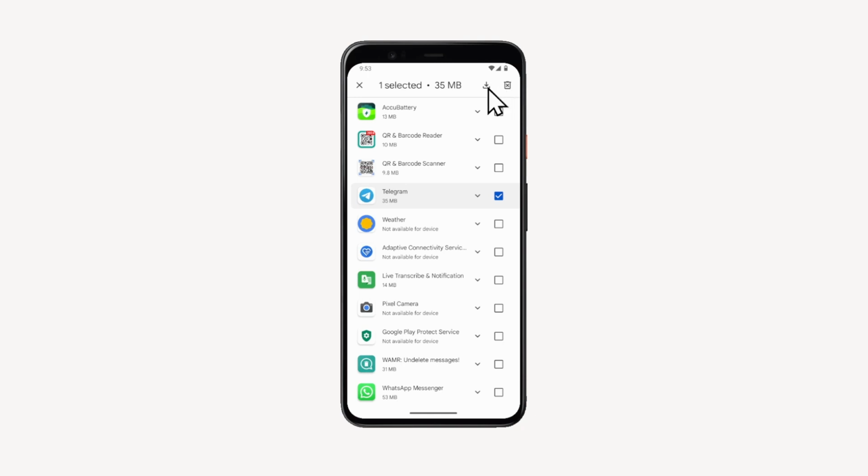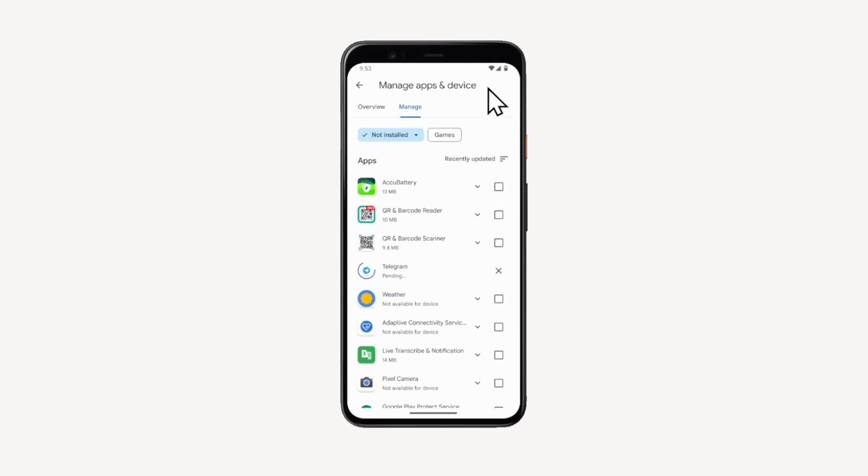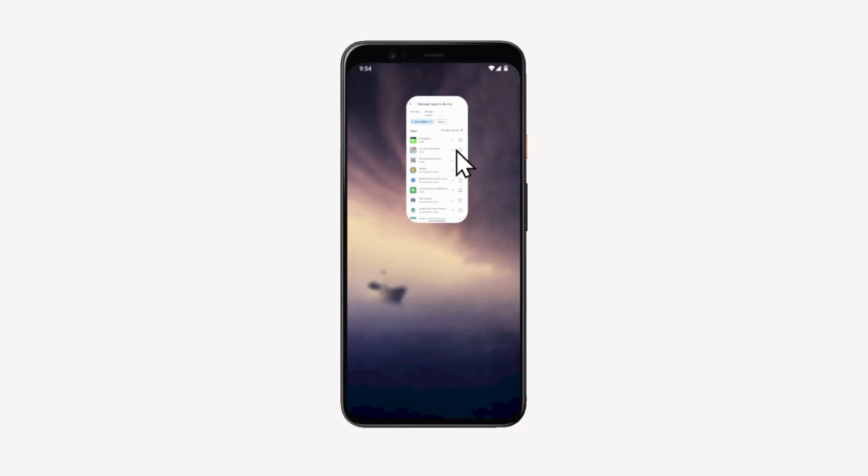I will install the Telegram app. After installing this app, it appeared on my home screen.